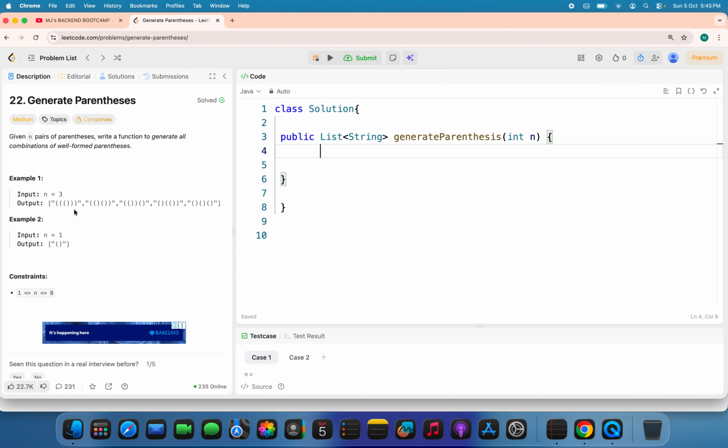The main motive is that you will be given n pairs of parentheses. Suppose two pairs of parentheses are given, then there will be two open brackets and two close brackets. And if n equals 1, then one open bracket and one close bracket. This is how the input will be given, and you need to form the pairs as a list of strings.